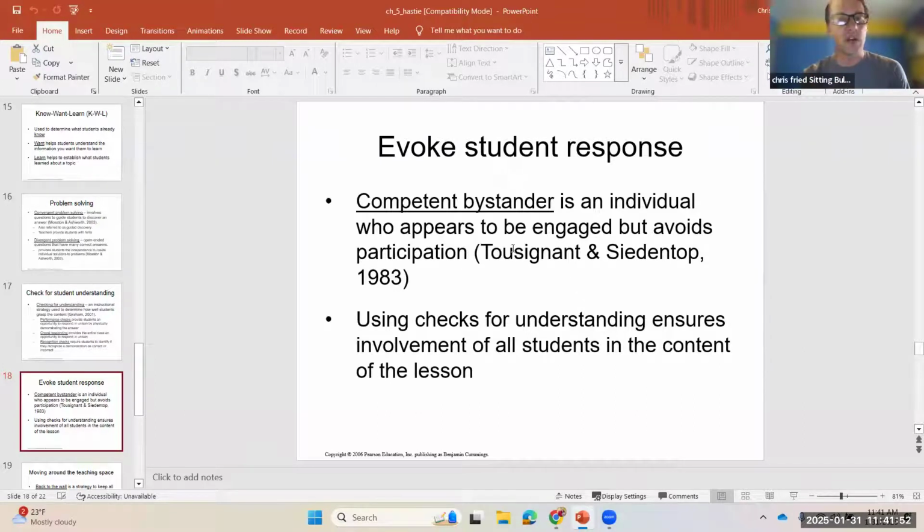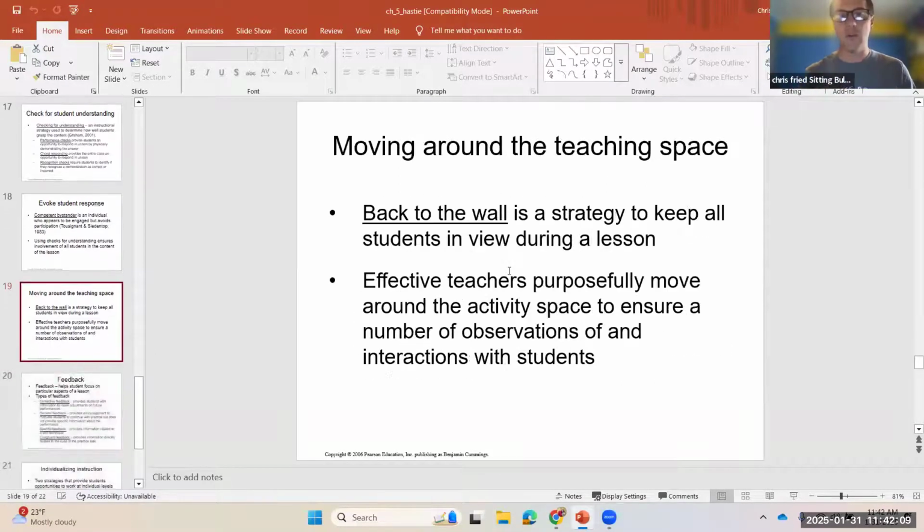Sometimes in PE, for example, or even chorus or band or art, students don't want to be involved. They may know how to do things, but they don't want to be involved, and they might evoke this competent bystander role, where they're engaged just as much as they need to, but then pull back when they don't have to be engaged. Okay.